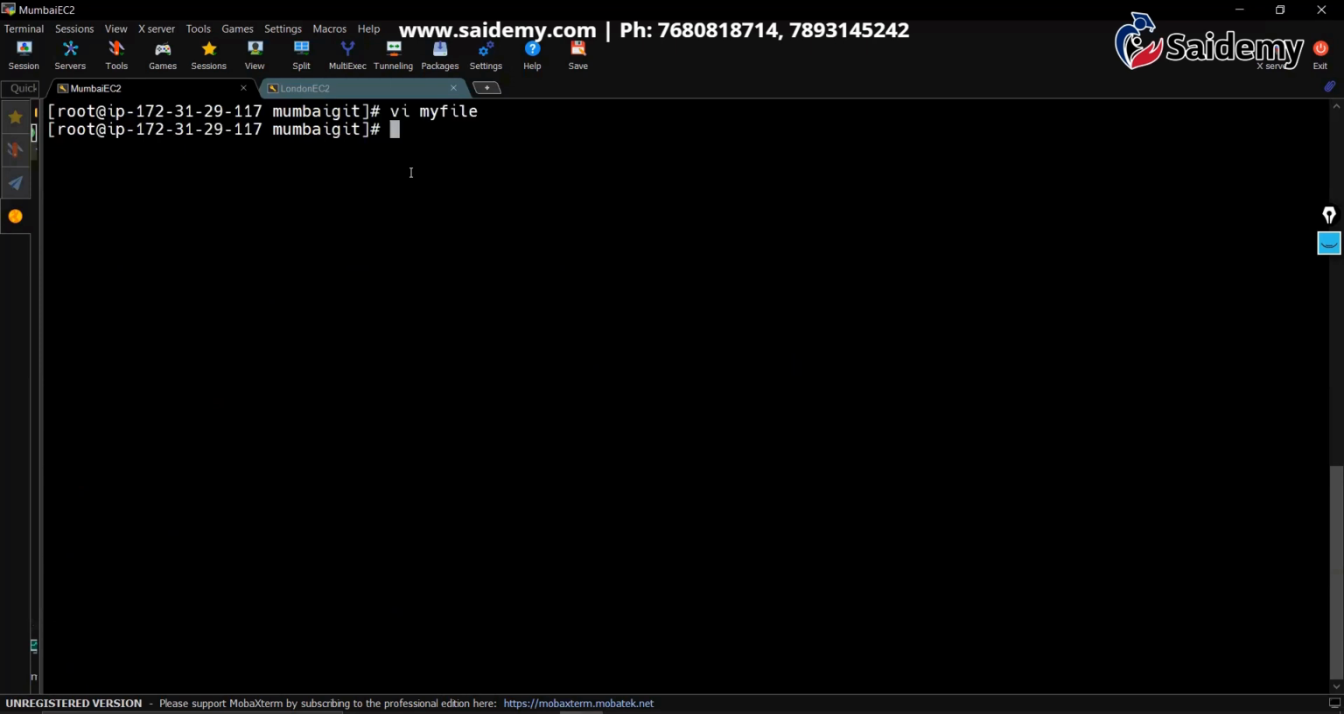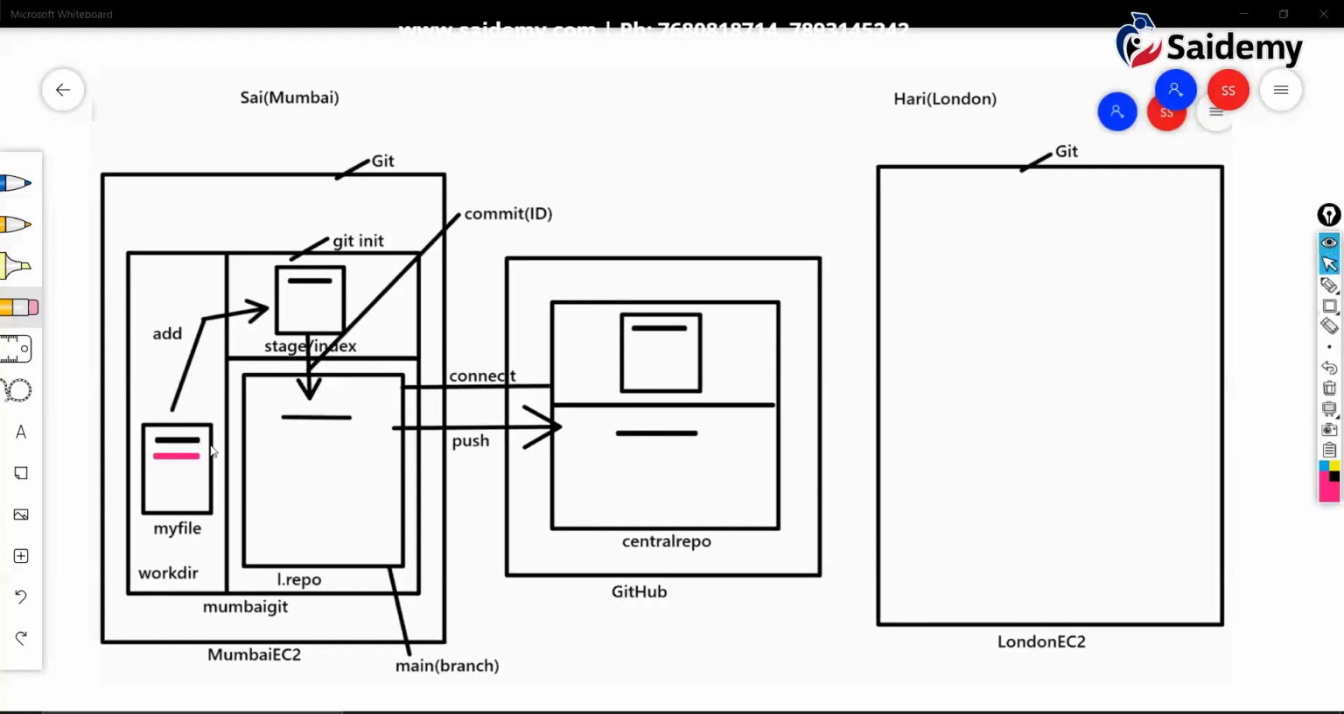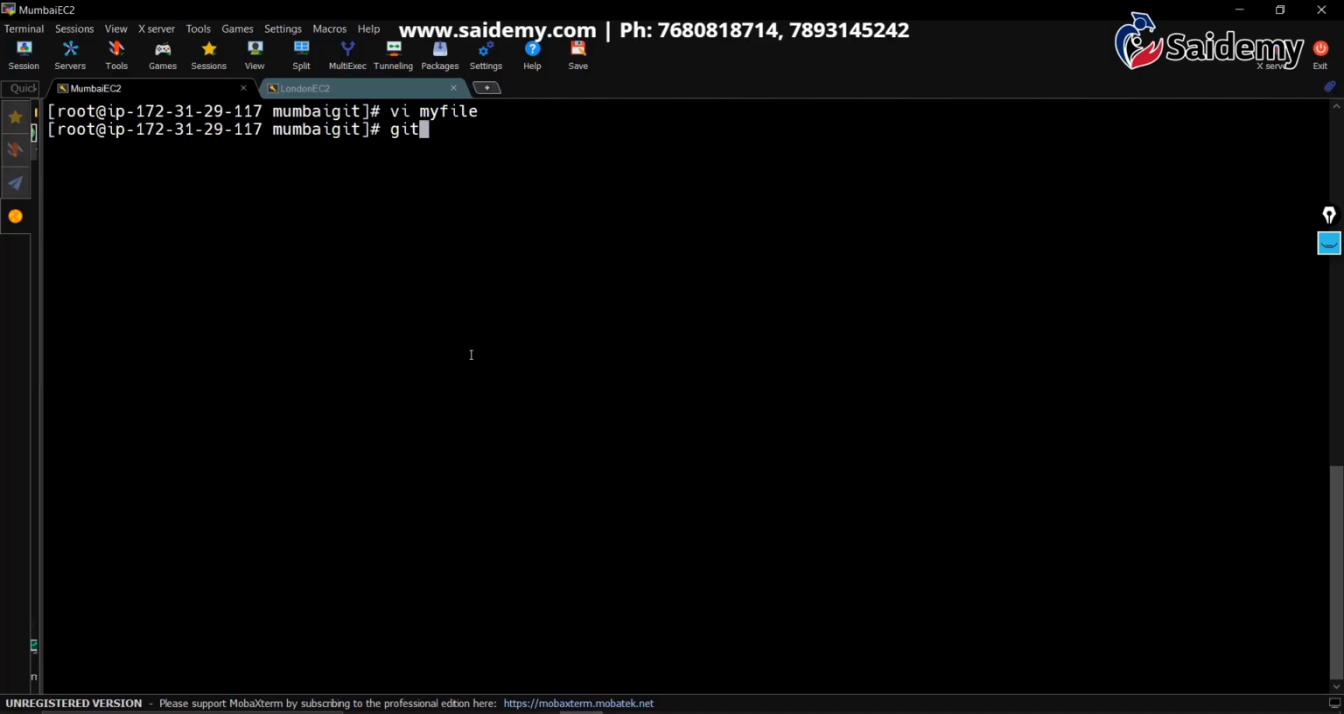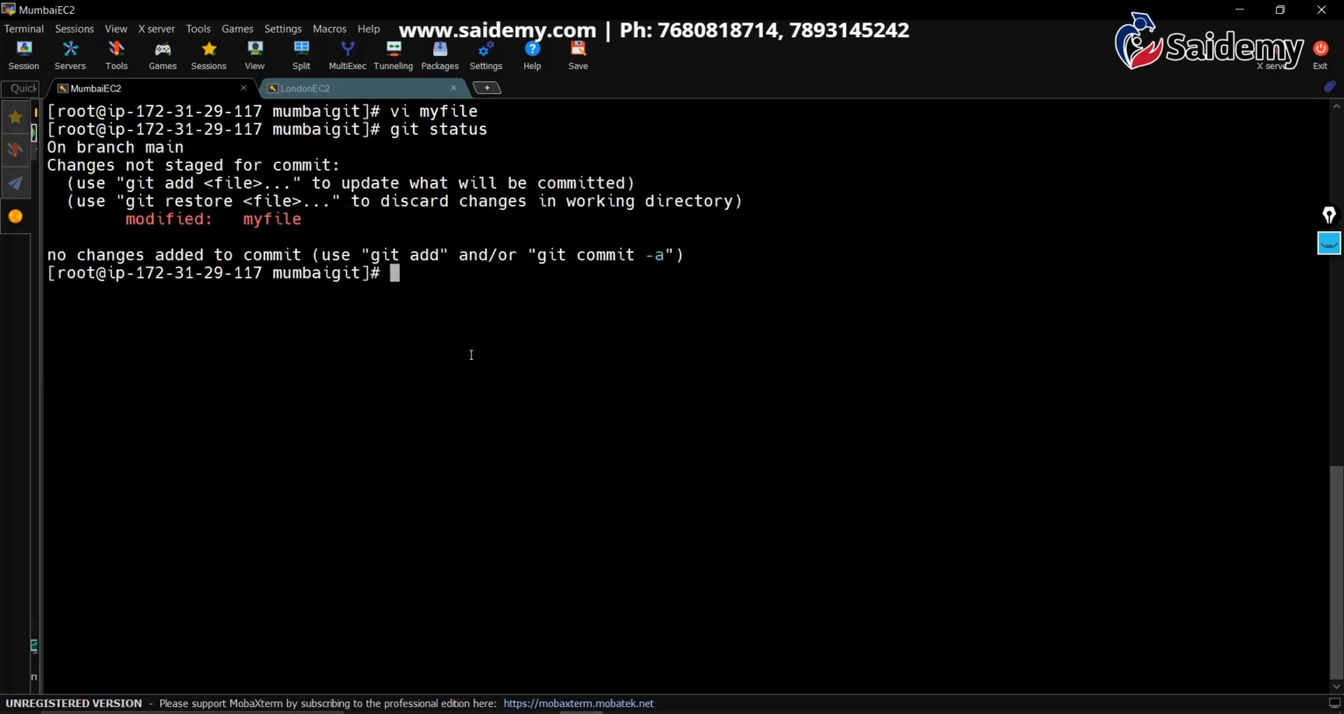That's it. Now I don't know what is the status of the file. Whether that data is only in work directory or whether it is in staging area or local repository, I don't know. So to verify, we have a command that is git status. See here, now it is showing modified. In yesterday's class, it was showing untracked, but now it is showing modified. Why?